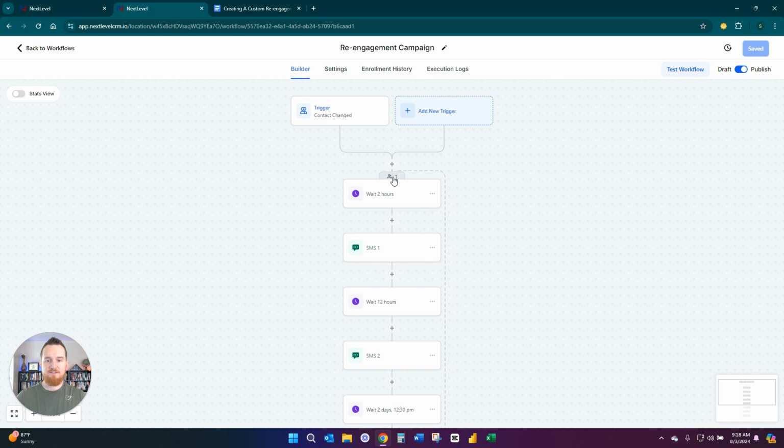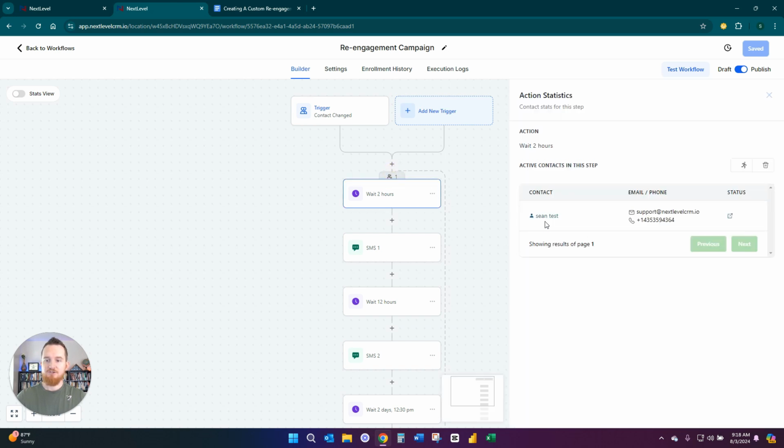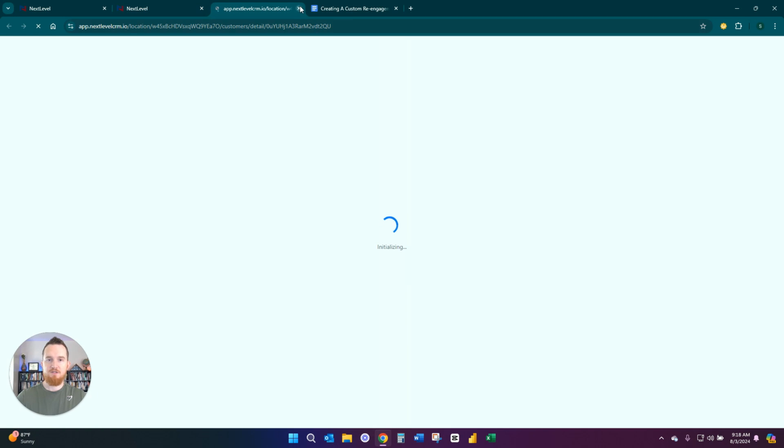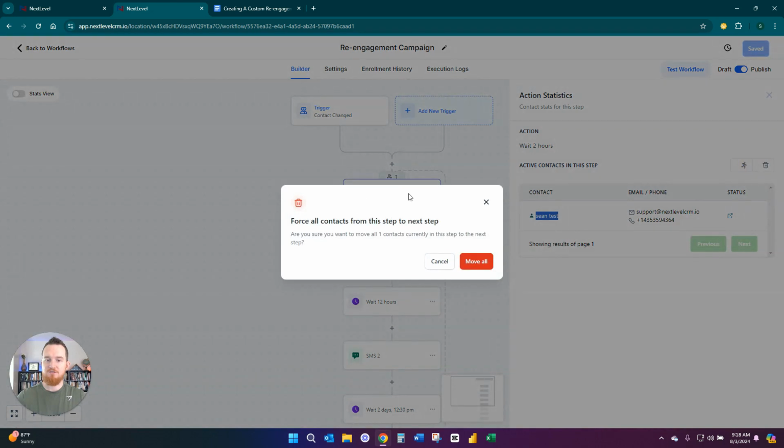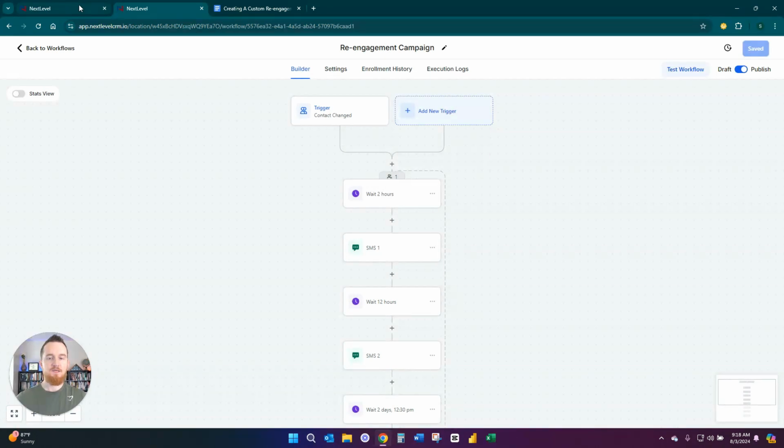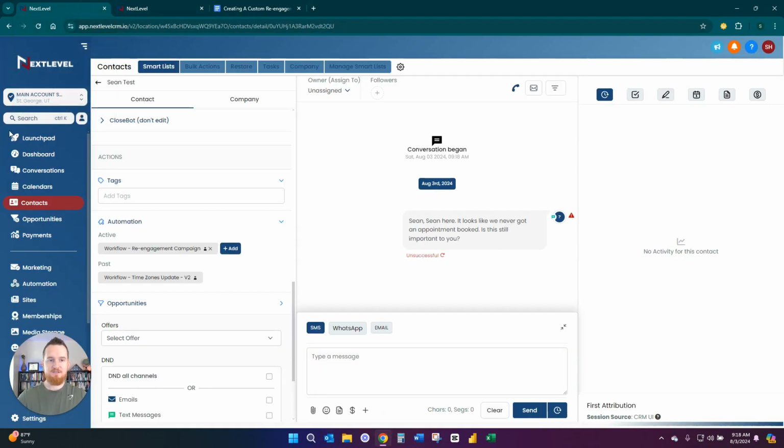And if you don't want to wait to test it, then just come into the builder tab on that campaign. Click right here at the little person icon. It'll show that I have a test going on here. Whoops, didn't mean to click into the contact. And then you can move it along manually. So I'm going to click this little person icon, force all contacts from this stack to next. I'm going to hit move, and then that text will go out. Now this is a test account, so I don't have A2P registration, but there we go. First text goes out. So anytime you're creating a new campaign, I recommend testing it and making sure that it's firing correctly. So that's how you create a custom re-engagement campaign.